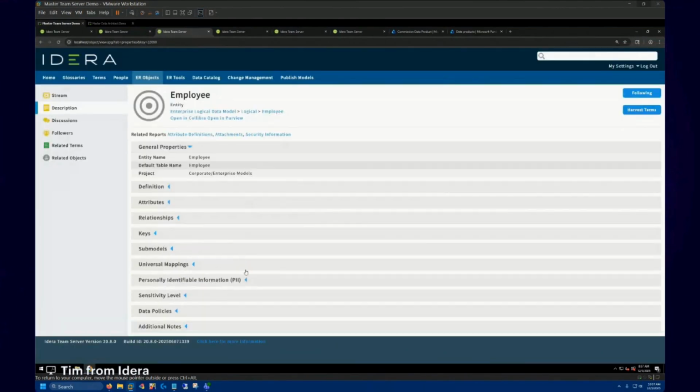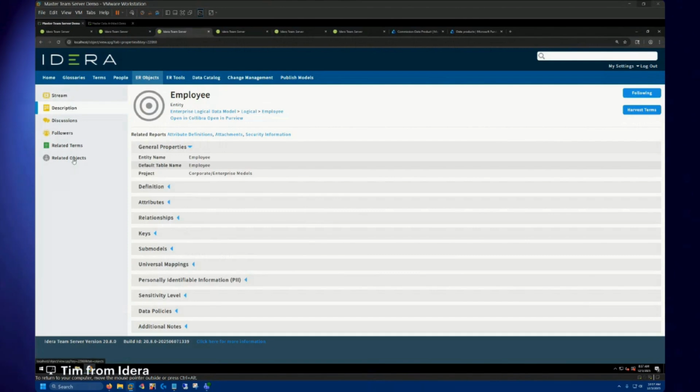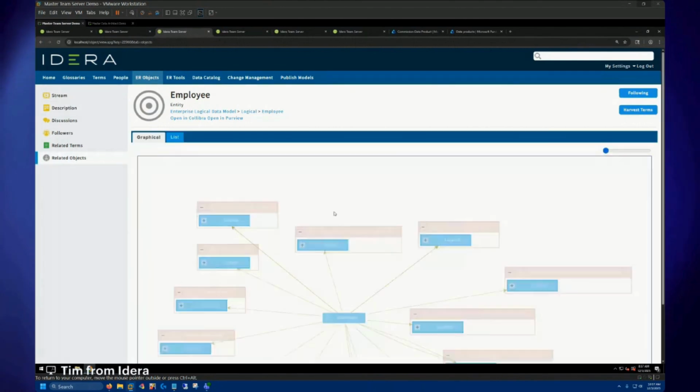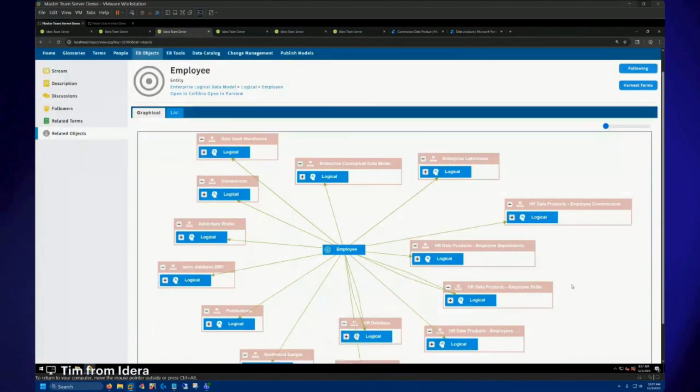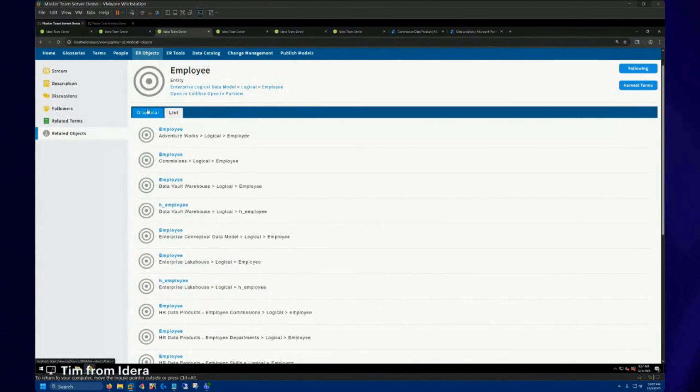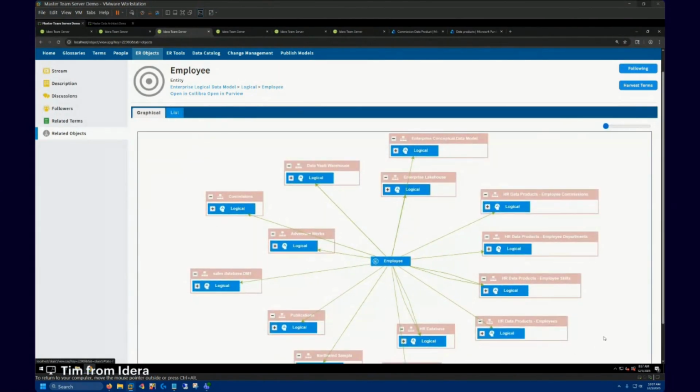Hopefully I'm not clicking around too much to answer your question, but since I'm in my Enterprise Logical Data Model here on employee, I can show the related objects. And I think that was the crux of your question there, and I could see all the different models there. I could get it in list form as well, but there it is. And that's a really powerful question.